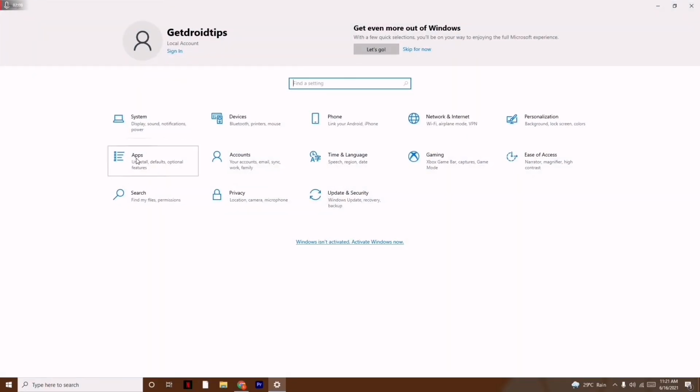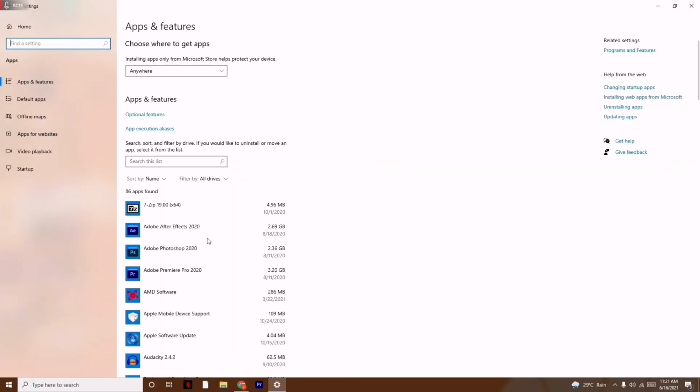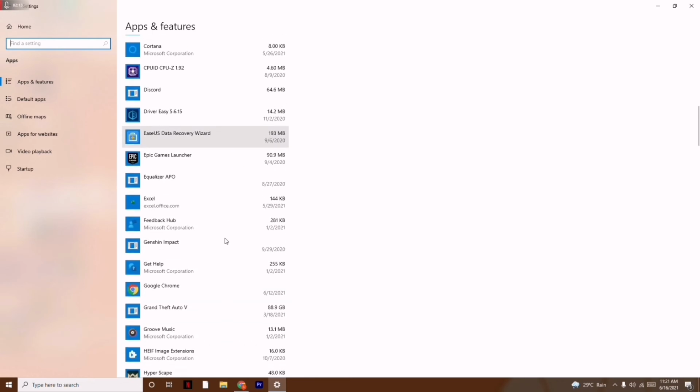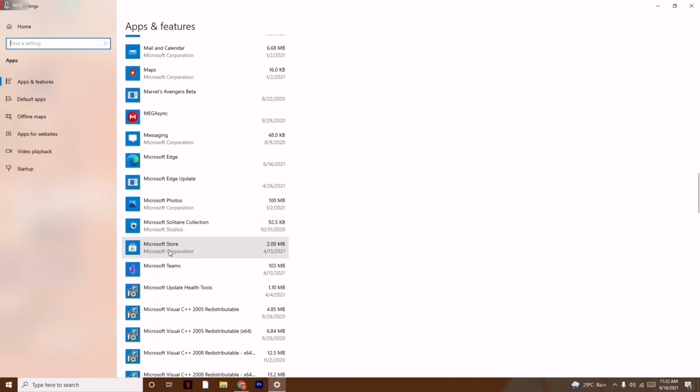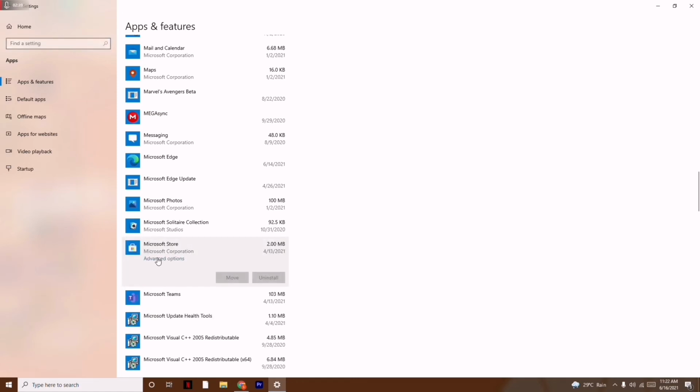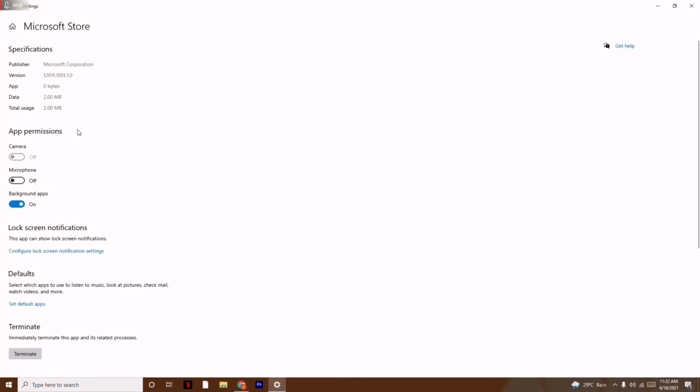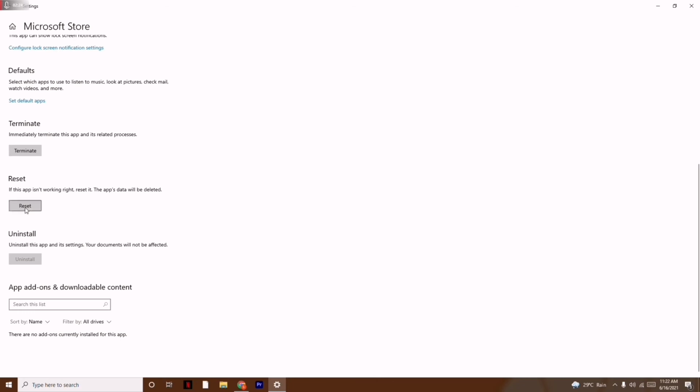Now from here go to Apps, and scroll down a little bit, and navigate to Microsoft Store. As you can see, you have to select it and click on Advanced options, and from here you have to scroll down and click on the Reset option over here and go for Reset. This is what you have to do. Click on Reset, and most probably this will work out, and see whether the issue is solved or not.